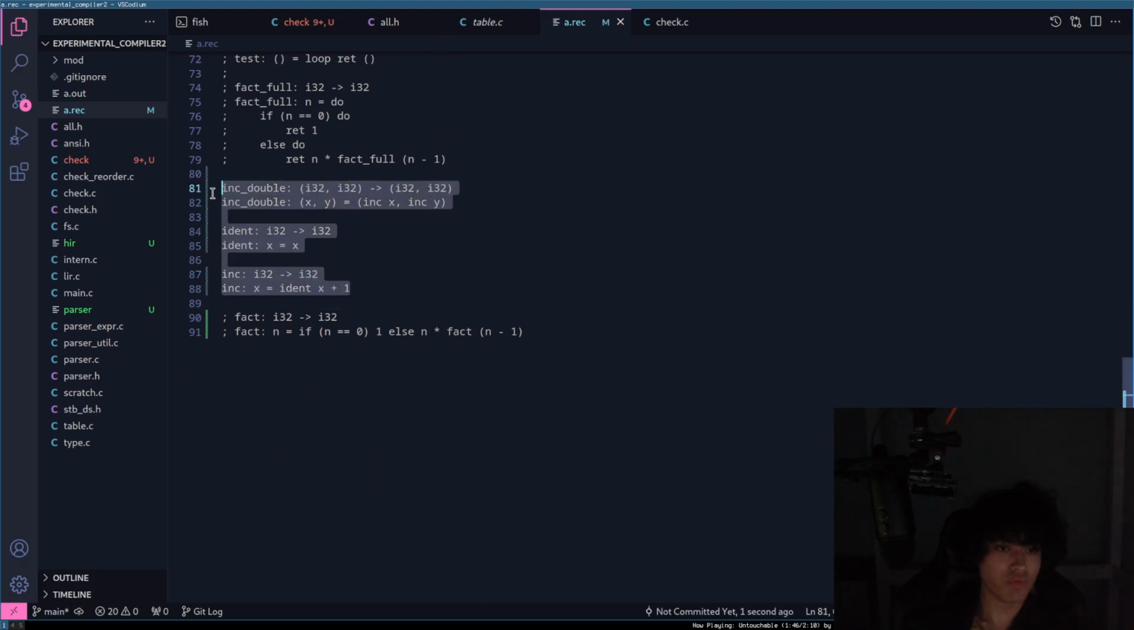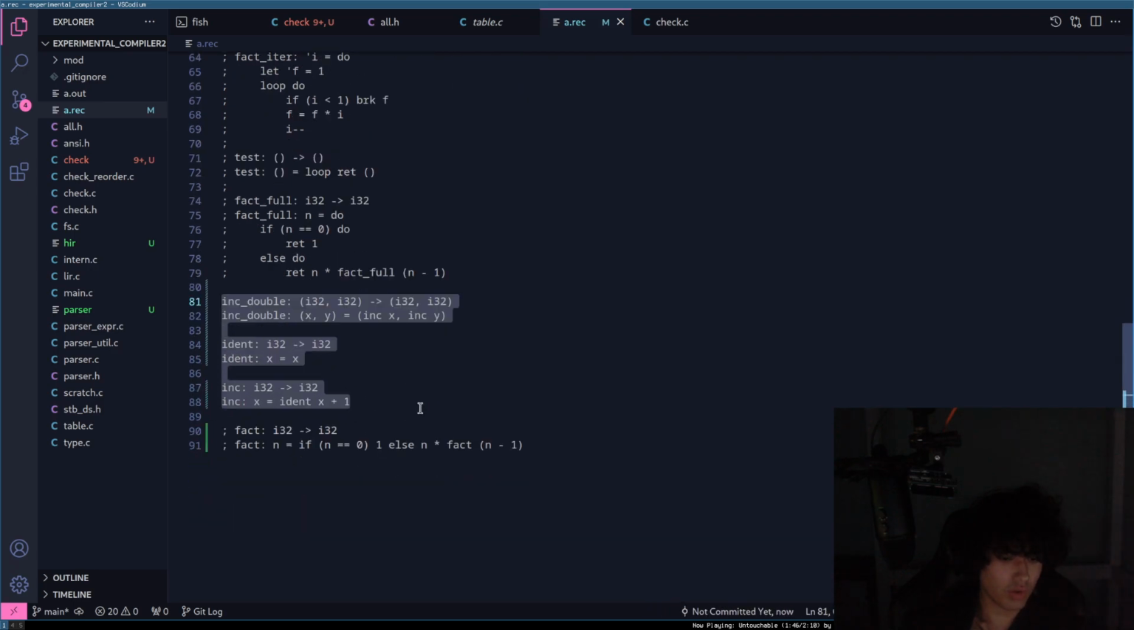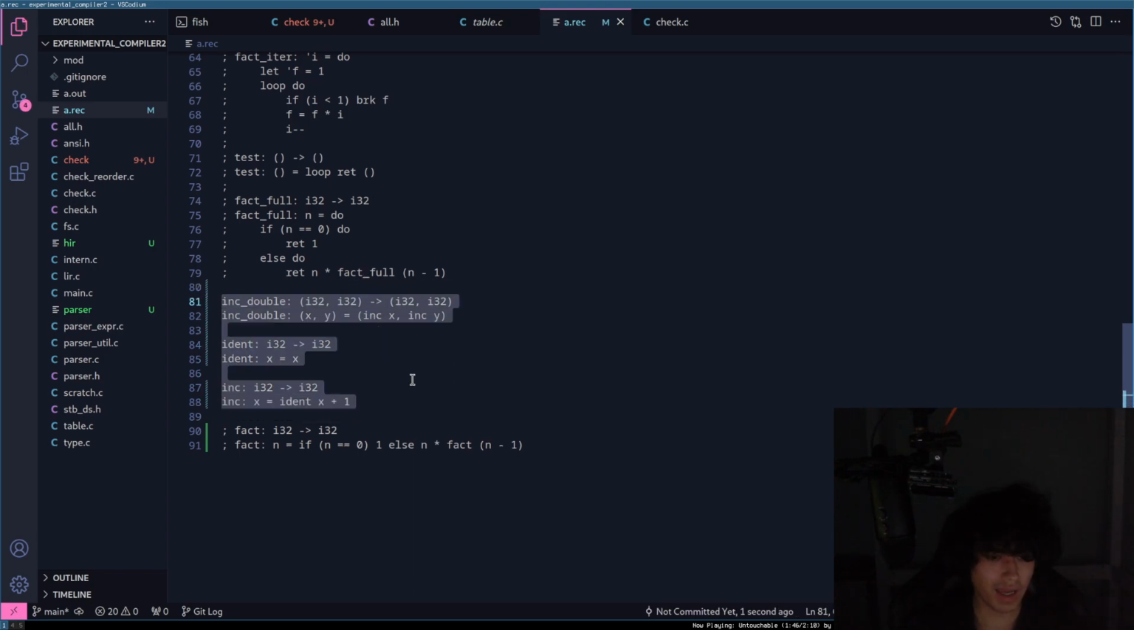But the only reason why I need this topological sort, you see how all of these are functions, right? And their types are known. I technically don't need to do a topological sort at all. Because for inc, there's no inferring inc, right? I wish I could change the syntax, do some inference, right? I wish I could do that. But anyway, right now, you don't need to sort them. I literally do not need to sort them.